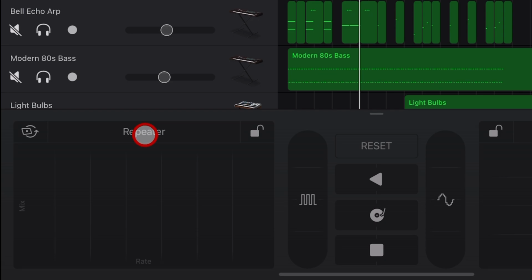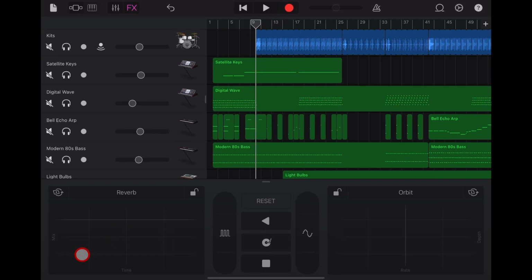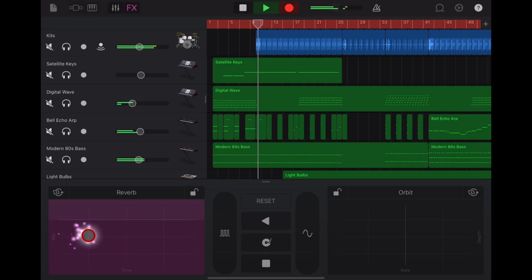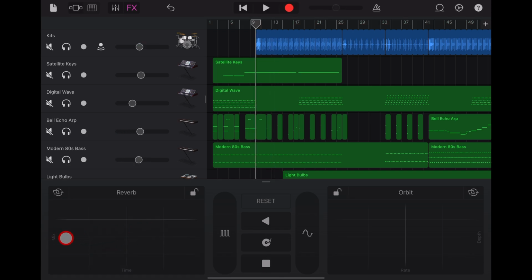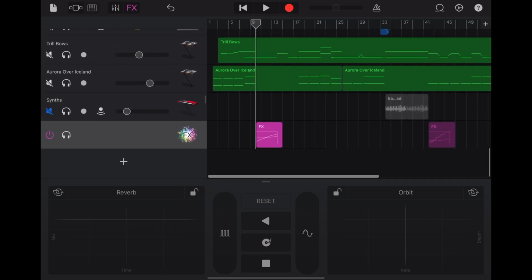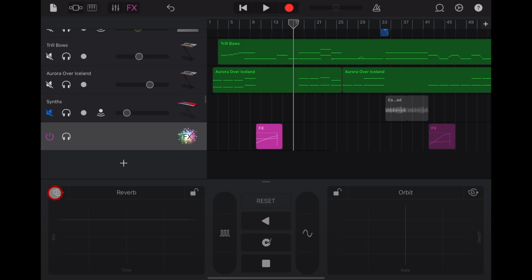Since I already demoed the repeater, let's tap this one and let's try the reverb and hit the record button and record in some reverb. You can see there by moving or sweeping across these pads, you can create some cool build up and cool down kind of effects. You'll also notice this button at the top.